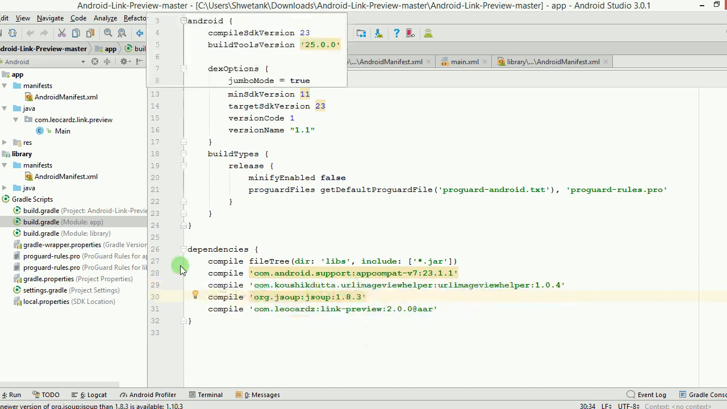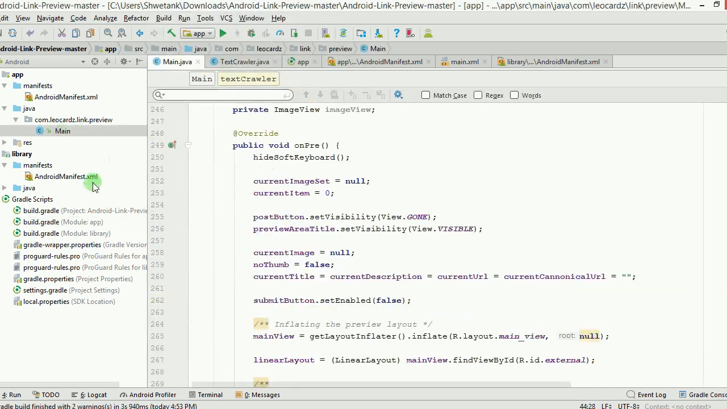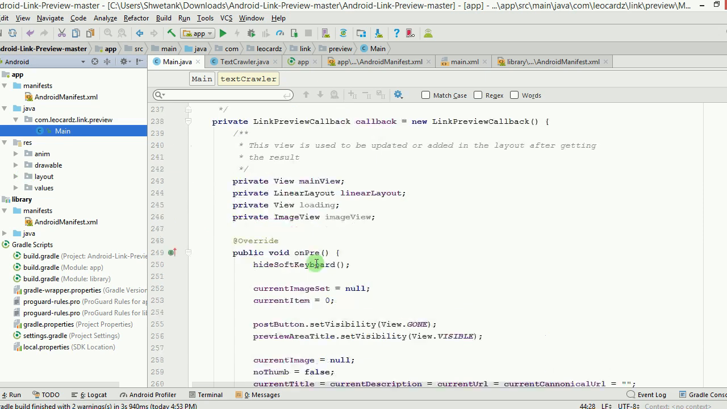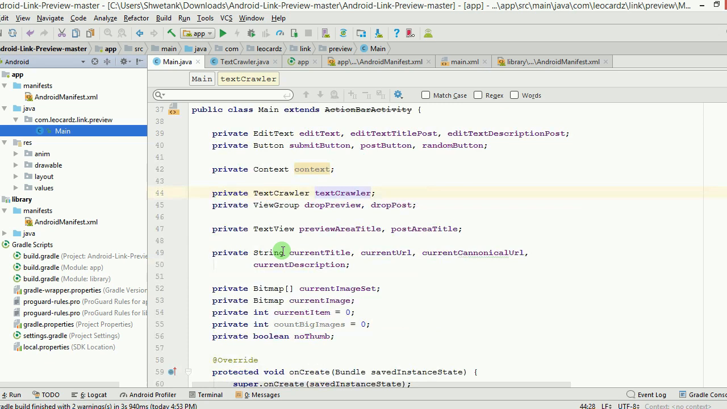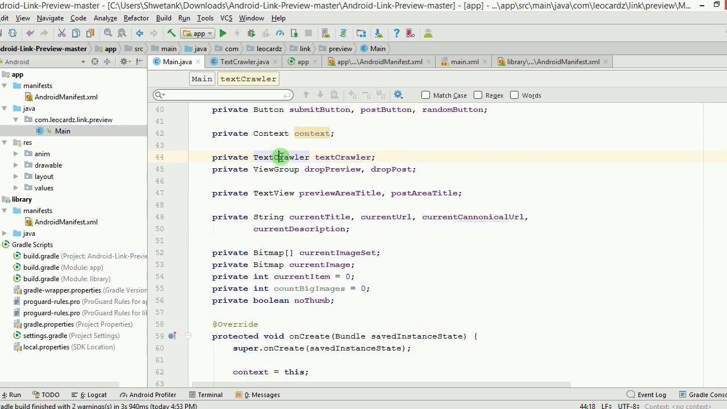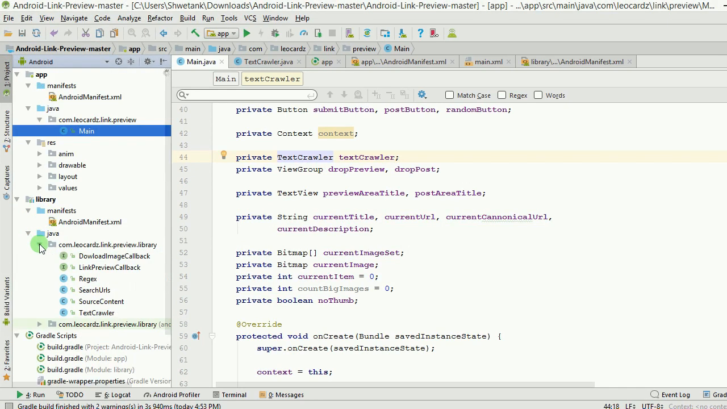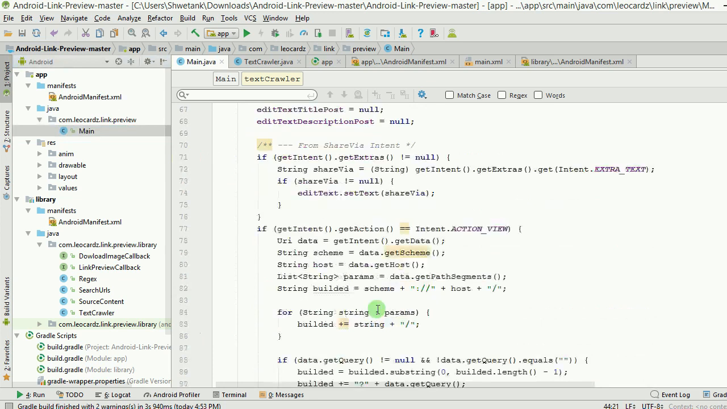Let's go to main and start discussing what is happening here. There are a couple of layouts that have been used, and I would like to mention again that I have not made any changes to the code that I received, except a few changes which I will tell you later, just to make it available for the demo. When we launch the app, this is the activity which appears, and there is this text crawler class available inside this library. The library has a couple of classes and interfaces, and text crawler is one of the classes which I have not touched at all. This text crawler takes the responsibility of crawling the entire text.